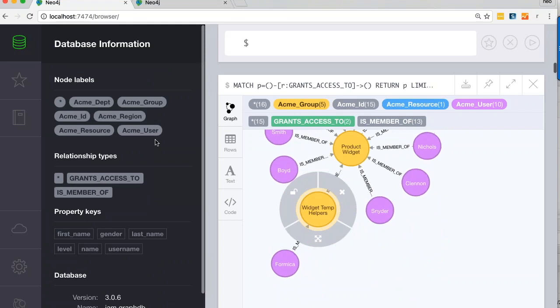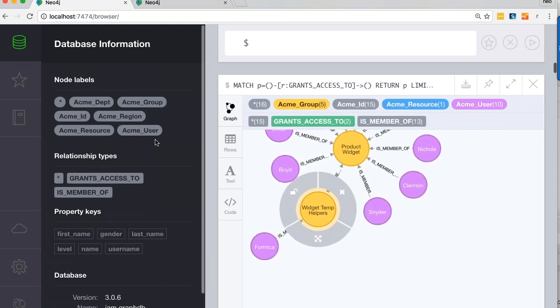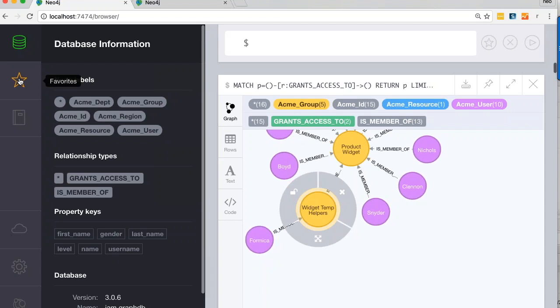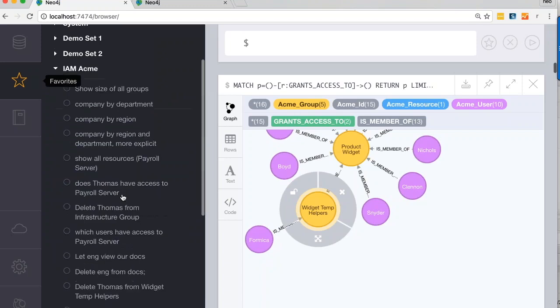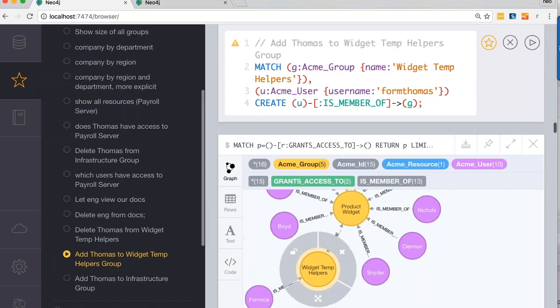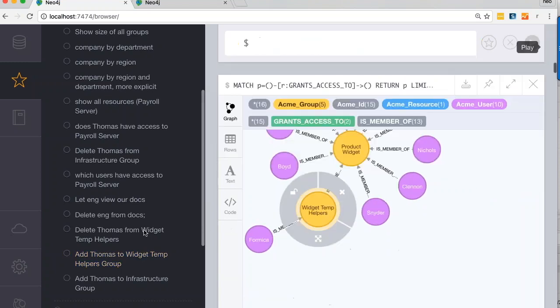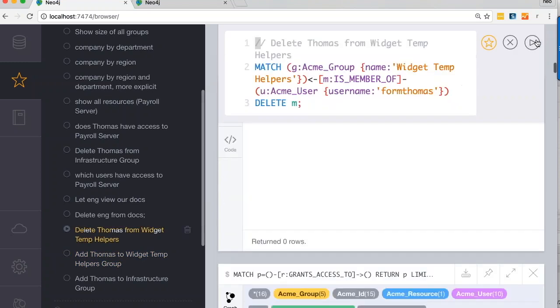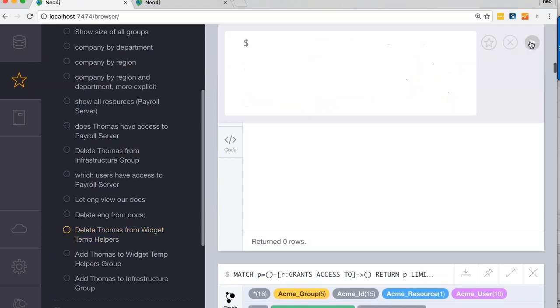So in this case, we're trying to remove access for Thomas to the payroll server, and we're figuring out that he actually has access granted in numerous different ways. We've cleaned up some of it by removing the Eng team's membership in the docs group. And now we just need to clean up the last of it, which is removing Thomas from the widget temp helpers group. Actually, that's adding it. Delete Thomas from widget temp helpers.